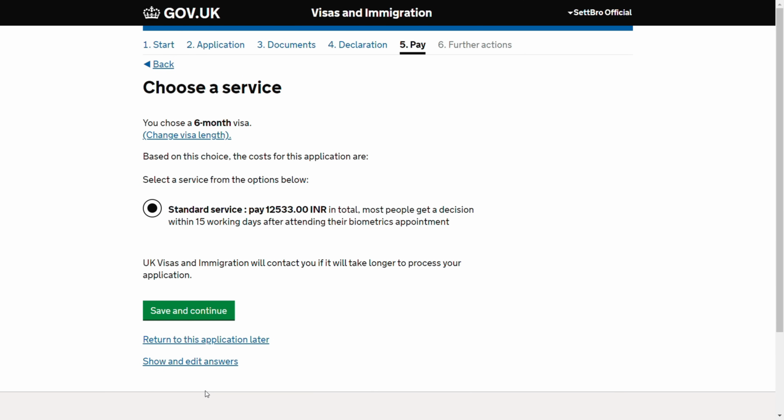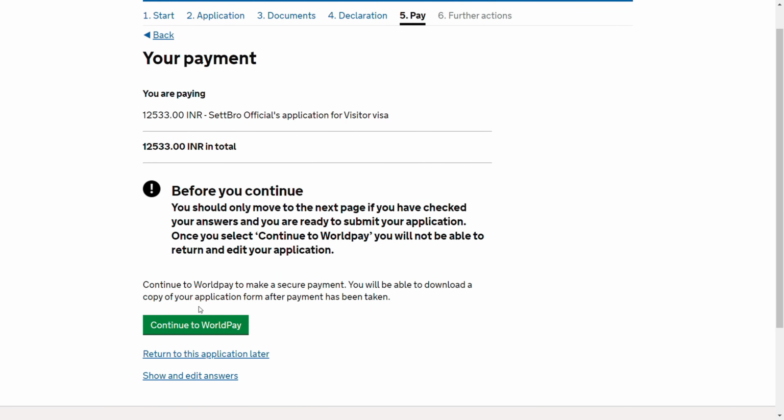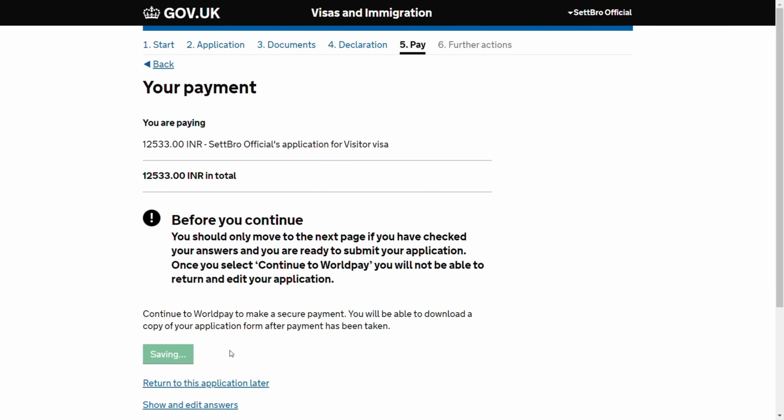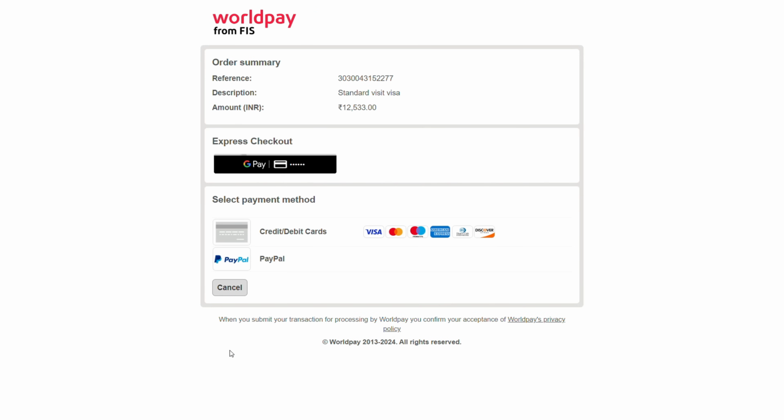Select the standard service. It is time to pay the visa fee, £115, which is 12,533 rupees as of today, which might differ based on the exchange rate. Click on World Pay and it will take you to the payment page, where you can use your debit or credit card to pay the visa fee.